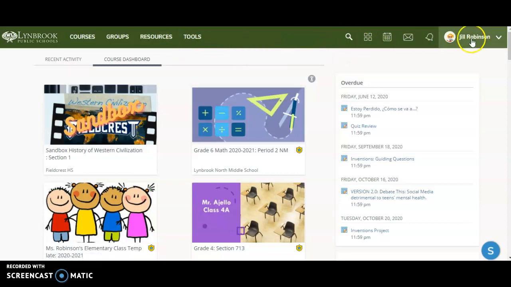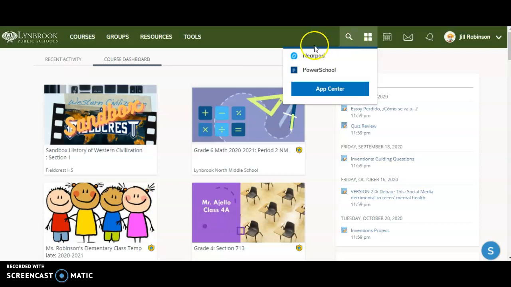We're going to come over here to the right for these icons. We're going to skip this one for a minute. This option over here is the Schoology apps. And there are certain apps, third-party apps, that will work within the interface of Schoology itself. Right now you can see Nearpod is available. We'll go over that in another video.